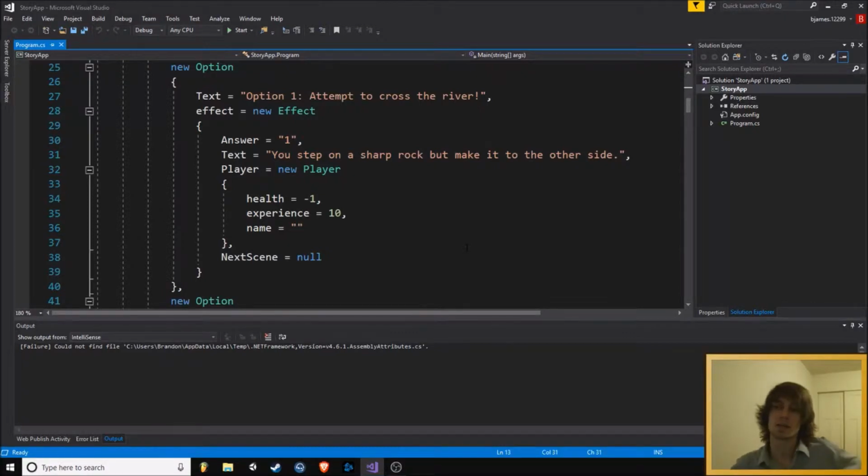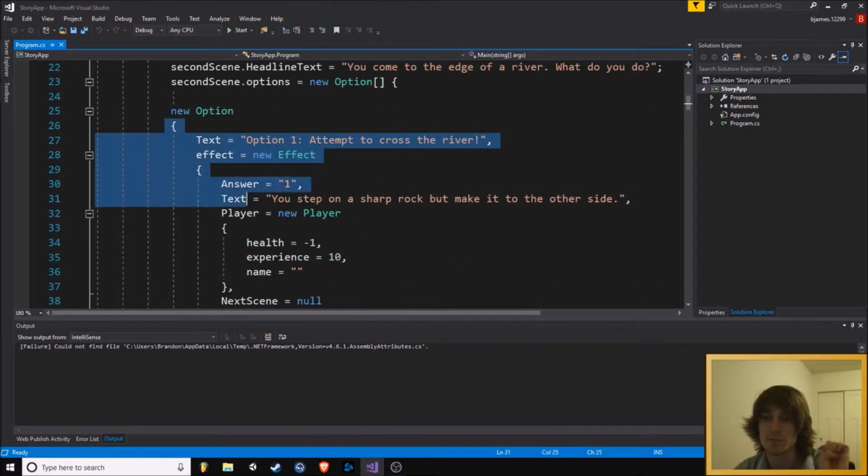Hey guys, we are back for tutorial 7, and the plan is to eventually create a GUI where you can make stories using buttons and text boxes, and then save them and load them, so that you don't have to do it through code like this.